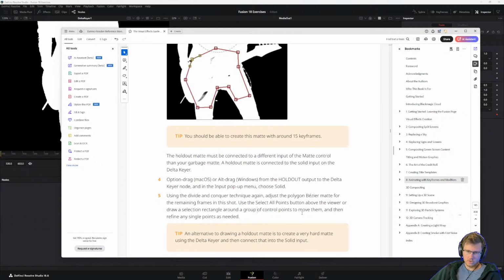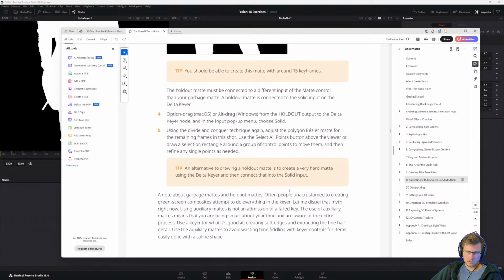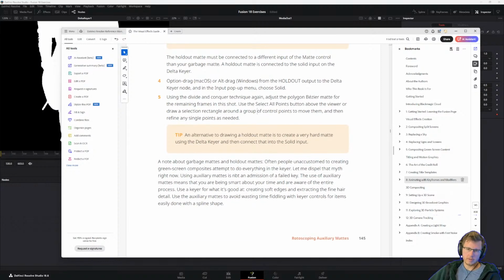And then use the select all points button above the viewer, or draw a selection rectangle. Tip: an alternative to drawing a holdout mat is to create a very hard mat using the delta keyer and then connect that to the solid input. A note about garbage mats and holdout mats.